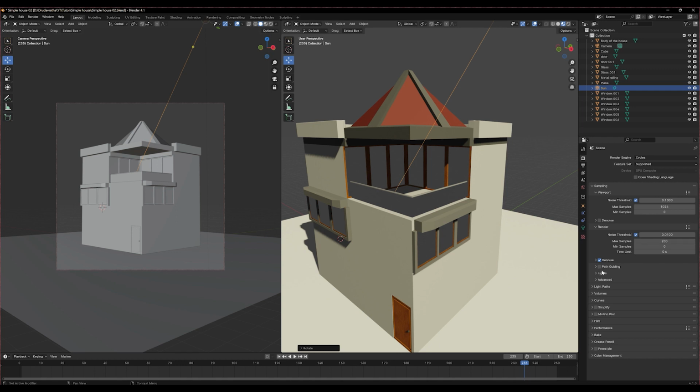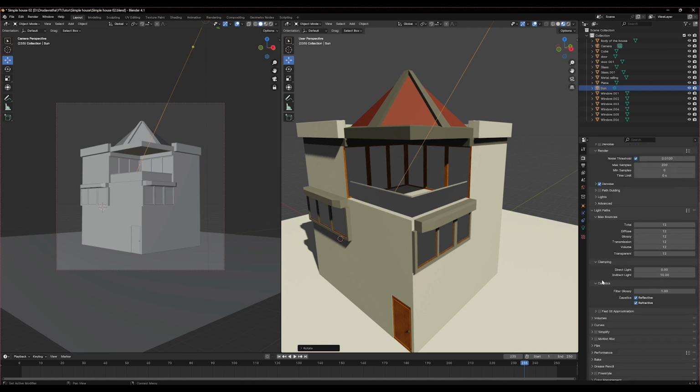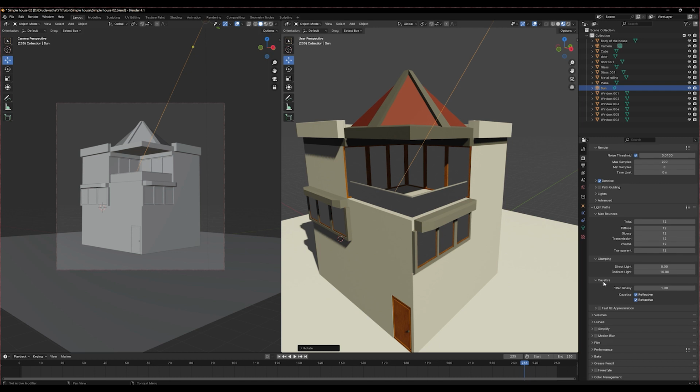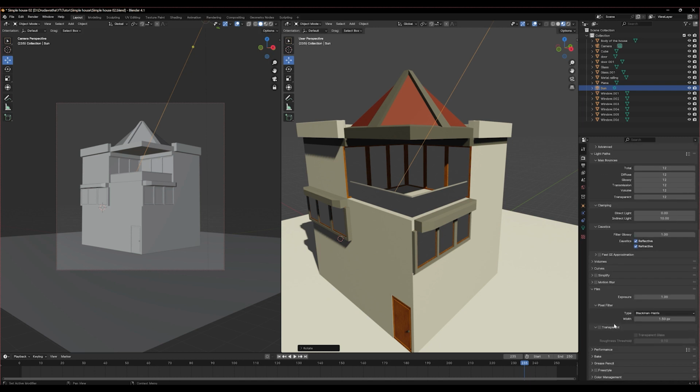And I'll go to the light paths. So I'll give total 12, right? I'll increase all of this to 12. So there is a glass, so transmission should be 12. Okay, volume, let me give 12. This also, transparent, is it 8? I'll give 12. And I'll come down, go to the film. Here click on transparent and transparent glass, so that we can see the transparent glass when we render it.